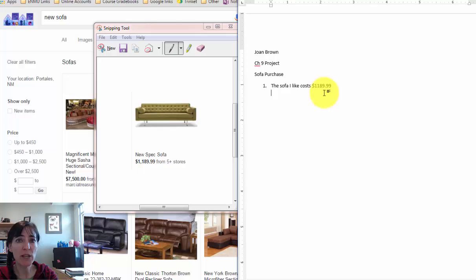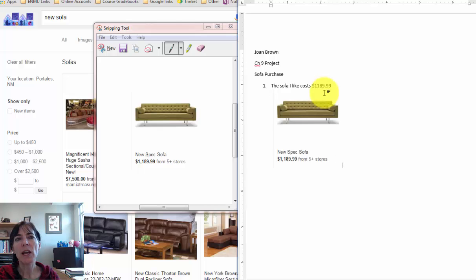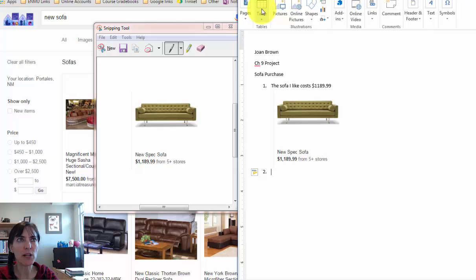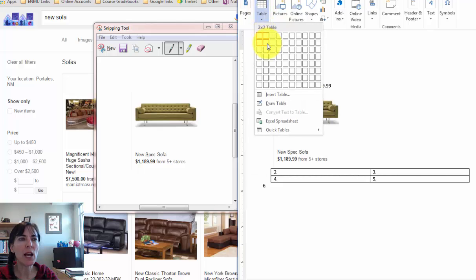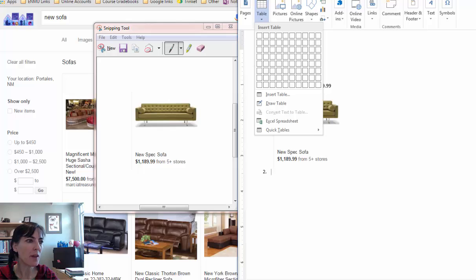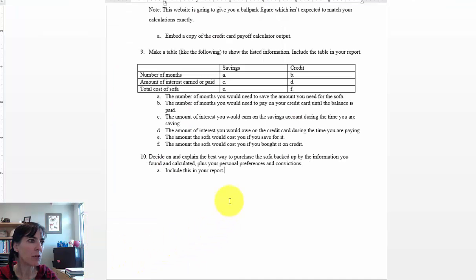And if it's in my snipping tool, I can just do Control V and it'll paste into my document. There's a picture of it, and then I can just type 2 period space and it'll restart my numbering for me, and I can do the next item on my list and use Snipping Tool for things online. When you get down to the one where you need to insert a table, you just come to Insert at the top, Table, and say how big a table you want. Let's see if I can put that rubric back up.